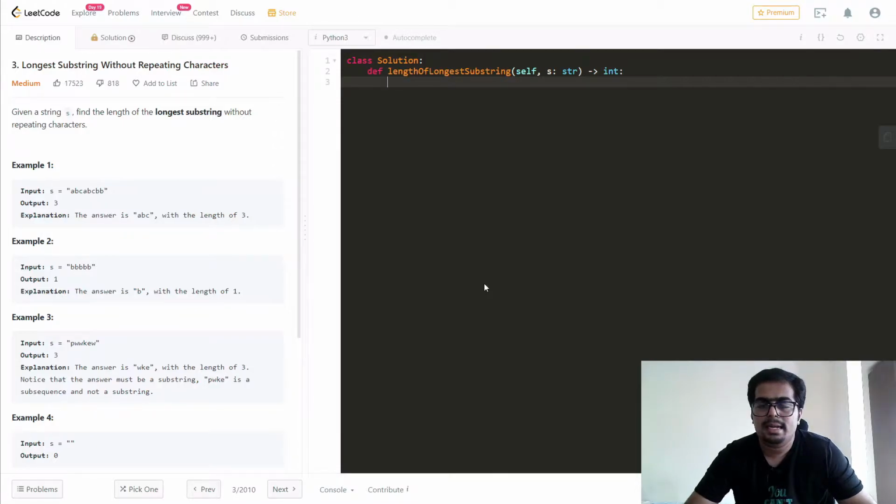So the data structure constraint should be whether the input string that we are given can be empty or not. And in this example 4 we can see that the input string s can be empty. So that is one of the constraints that we have been given, that the string can be empty. So our algorithm should be able to handle that.